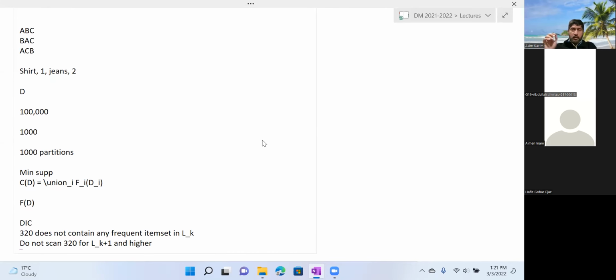Because if no frequent item set in L_k was found in this transaction, then obviously any super item set would also not be found in that. So we don't need to scan it. तो एक किस्म का एक फ्लैग उस ट्रांजैक्शन के आगे हम ऑन कर देते हैं, next time we skip it.